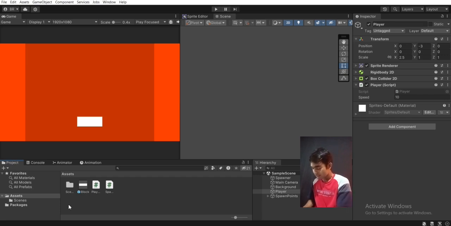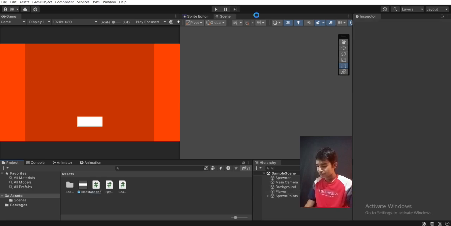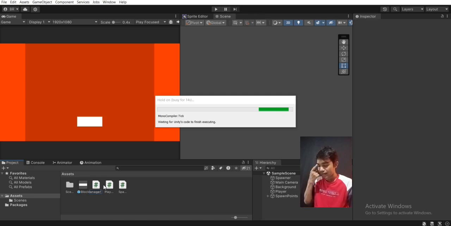Let's call it something like score manager or score management. It's totally up to you, and hit enter, double click that to open up in Visual Studio, and create an empty game object, or you can add this script to any game object you like in the hierarchy. Okay, so double click that to open it up in Visual Studio.